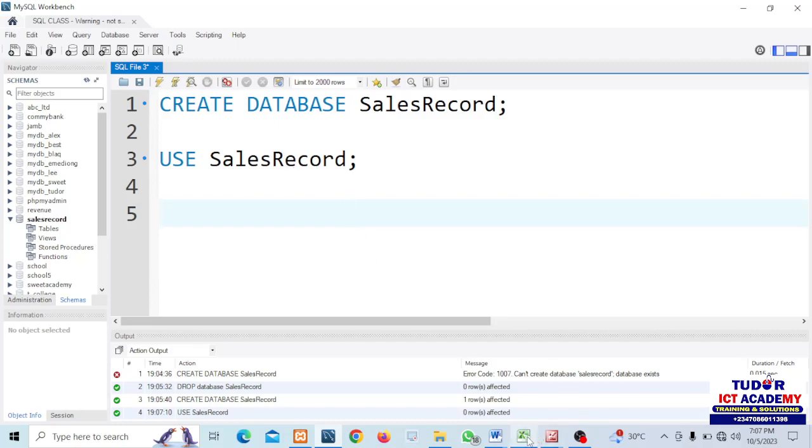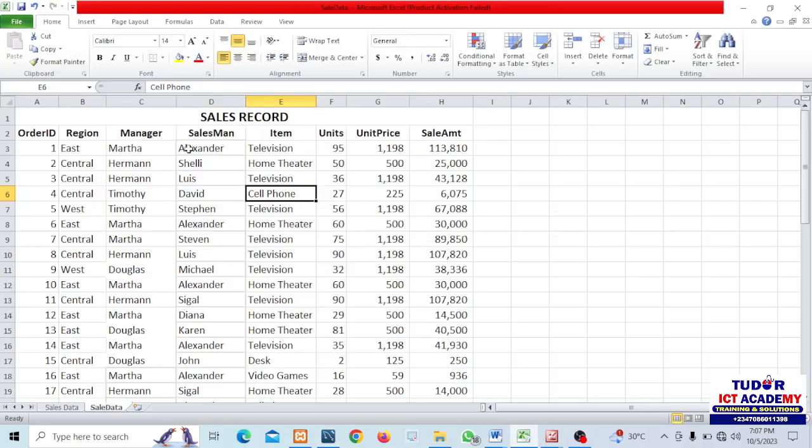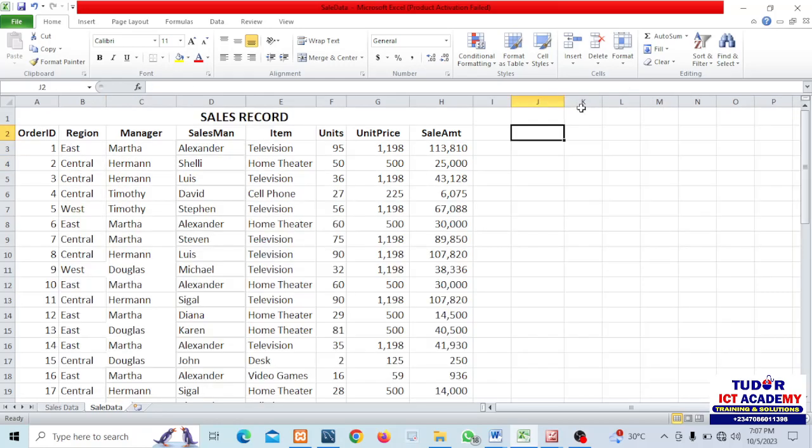We have one table here called sales record, of course. We have this order ID, region, manager, salesman, item, units, unit price, sales amount. So the first thing you need to do before you start creating a database is to state out all the columns you need on a table, and equally understand the data types you will use for each of those columns.